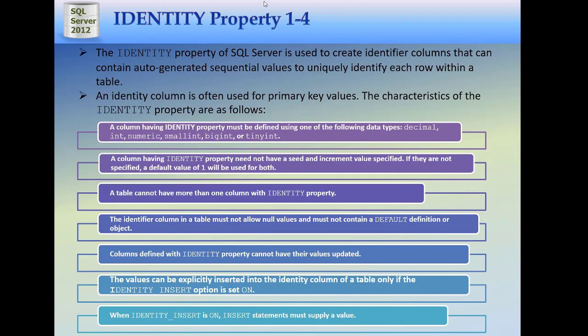Let's look at the identity property. Now, the identity property of SQL Server is used to create identifier columns. It can be a single column or it can be several of them. And these contain auto-generated sequential values to uniquely identify each row within a table. An identity column is often used for primary keys.